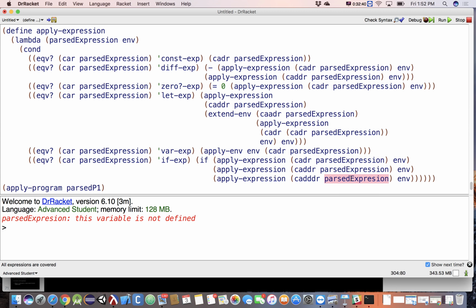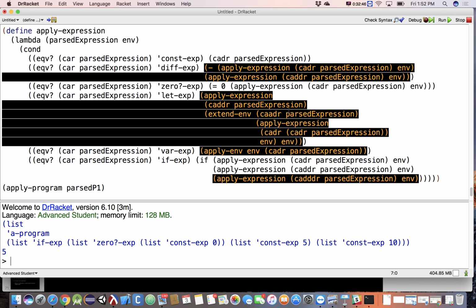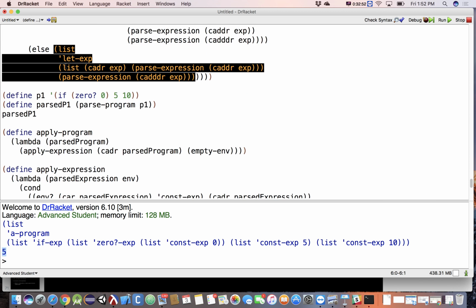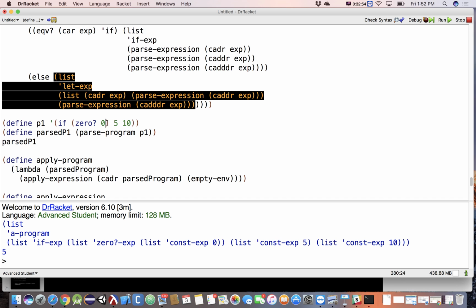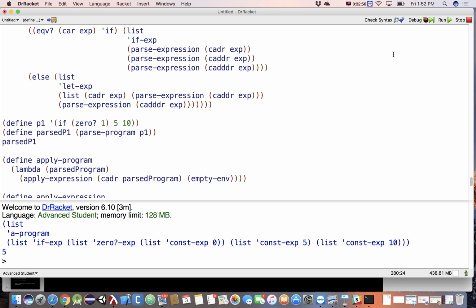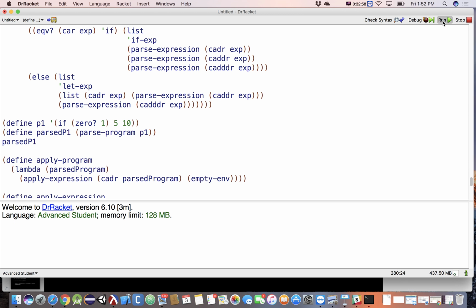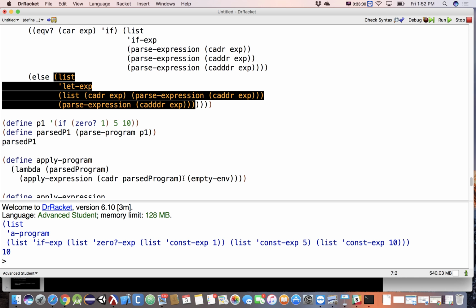Parse. Two S's. Finally, you step up. Yes. Thank you. All right, so there's our 5. If I change this guy to anything other than a 0, so let's just throw a 1 in there. Now it should be a 10. There's our 10.